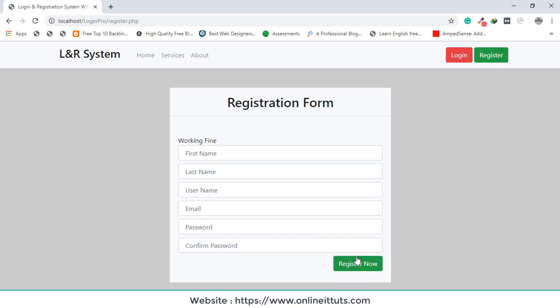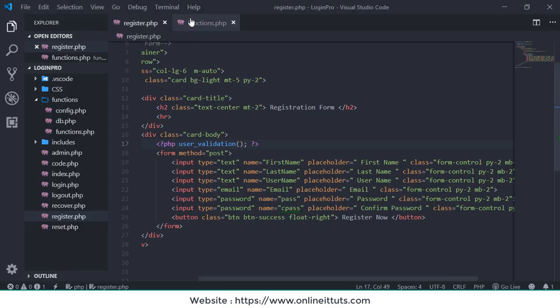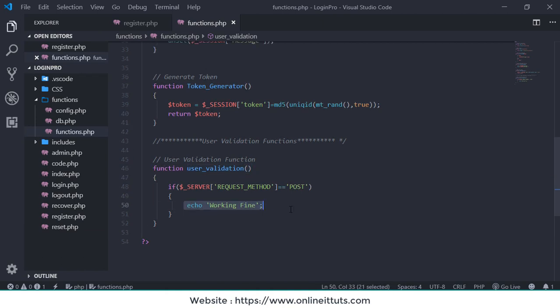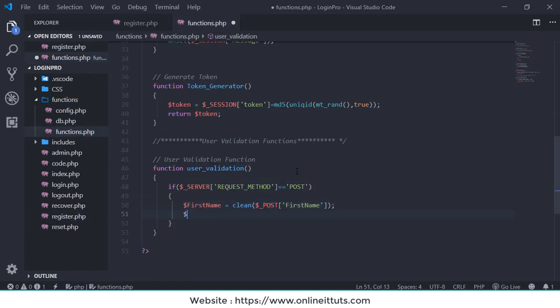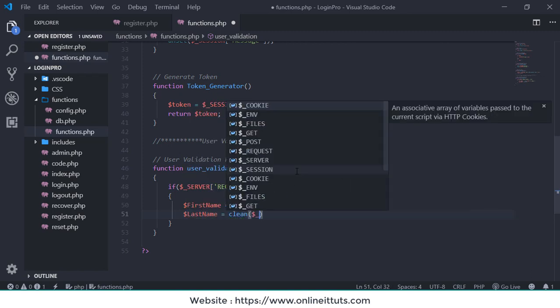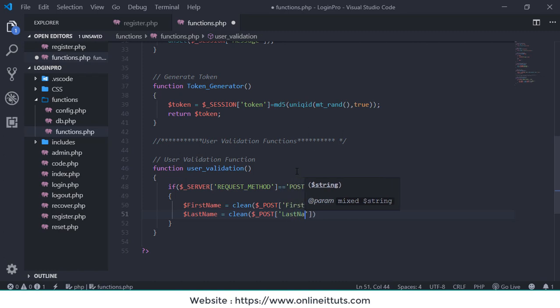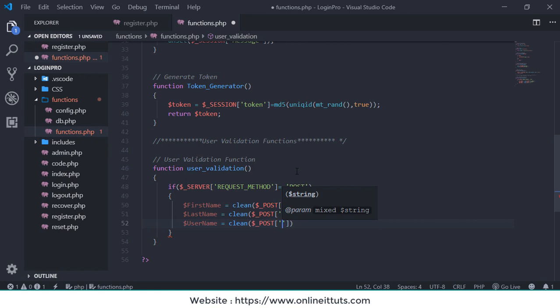I just use the register now button. As you can see, working fine, right? It means we are able to use this function. Now inside the curly brackets you just need to get the value from the input text field. So I'm gonna use first name, clean function, $_POST, the first input text field name, like first name. Copy it, paste here, and make a variable clean last name and username, clean underscore post username.